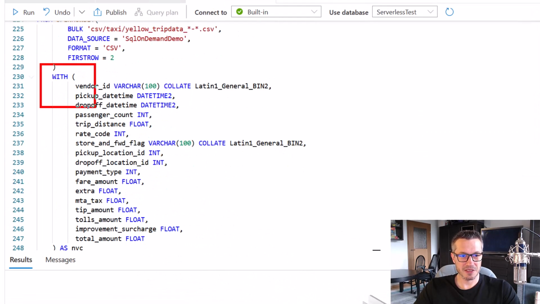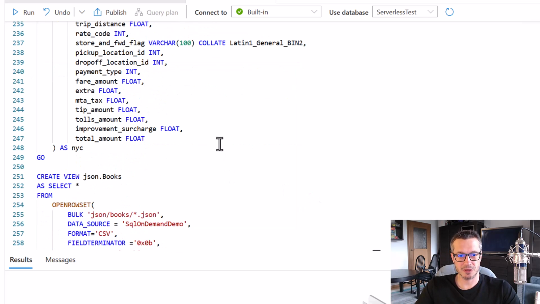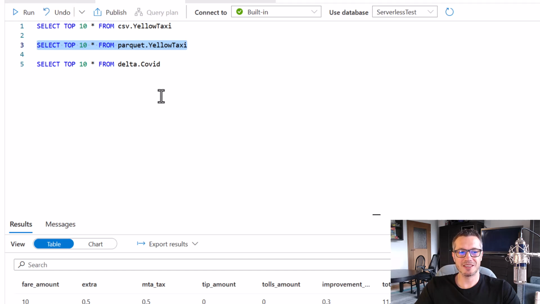And they also use this WITH syntax to explicitly provide a schema of our data. So that's how it works. So basically, you can see that by creating those either external tables or views with OPENROWSET logic, you can expose data to SQL queries, data that lives somewhere else, which is super cool. So it means that some data consumers would be able to read data from a data lake via this serverless SQL pool.